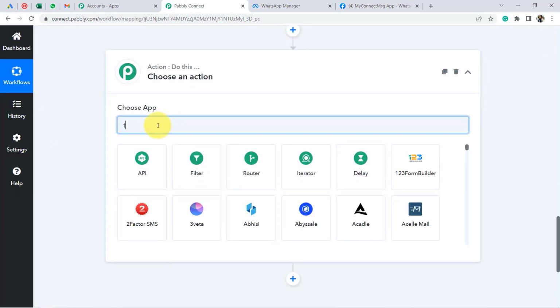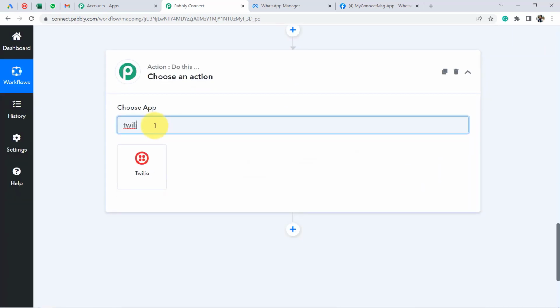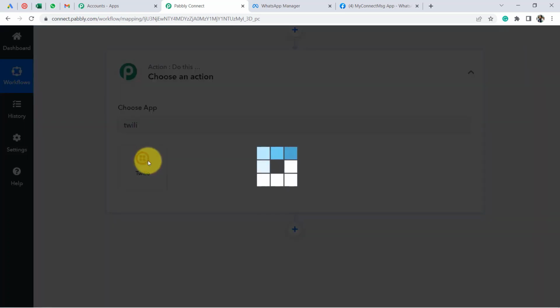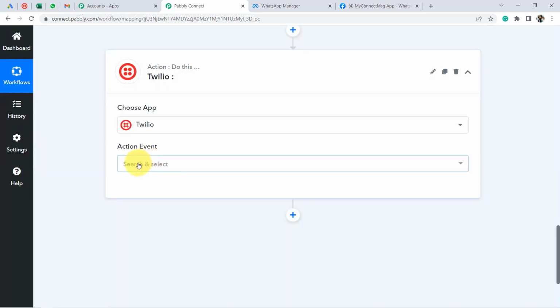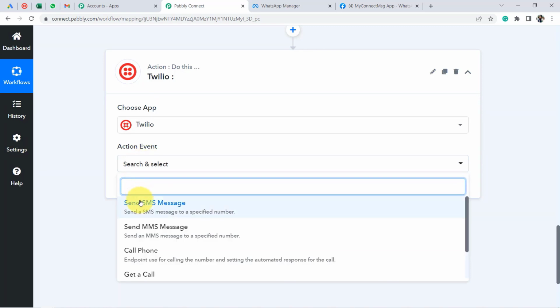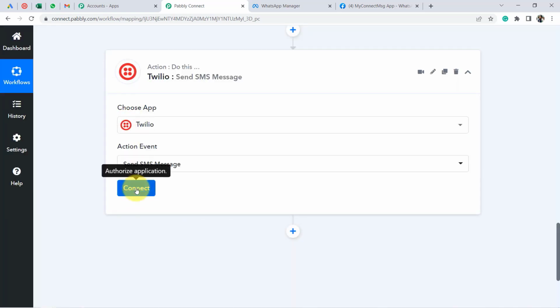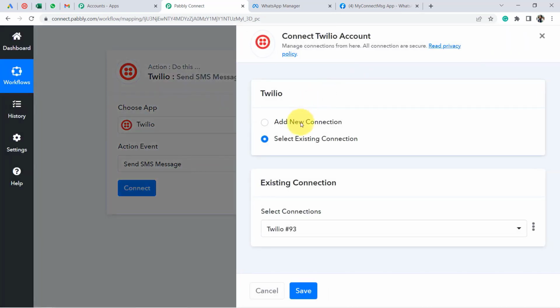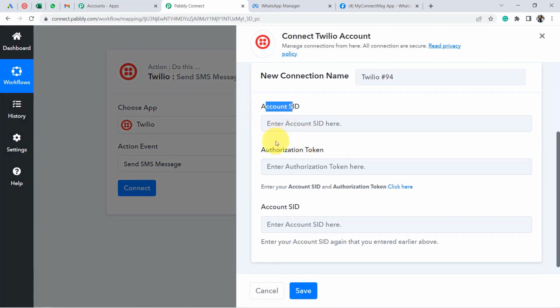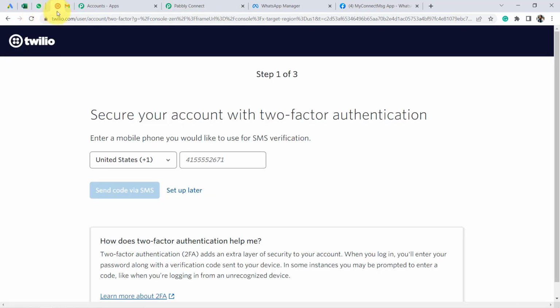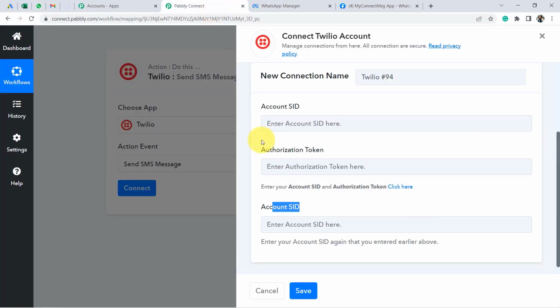All right, so that is why for sending the SMS I am going to make use of Twilio, which is the SMS application. You can use any SMS application in place of Twilio. Click on connect, click on add new connection, and it is asking for the following details. So I'll go back to my Twilio account. This is the Twilio account. I'm going to click on setup later and will find these details.